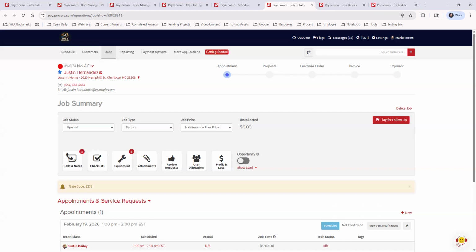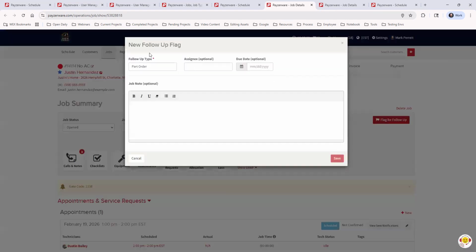Oh, yes. So let's add a flag back to this. So rewinding a little bit, I need to order a part. Here's just a pro tip for using the flag feature. I need to order a part, get this ordered, whatever the note is, and save.